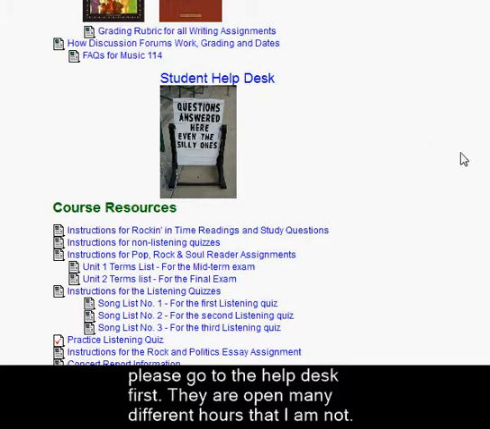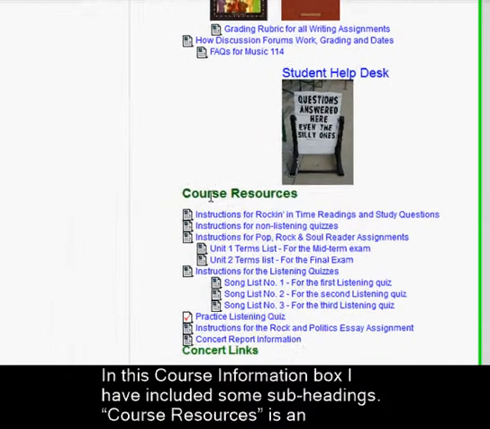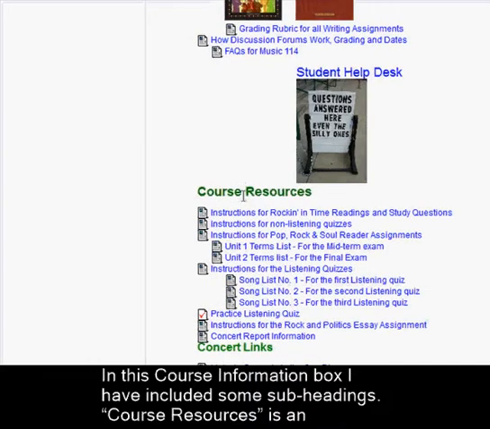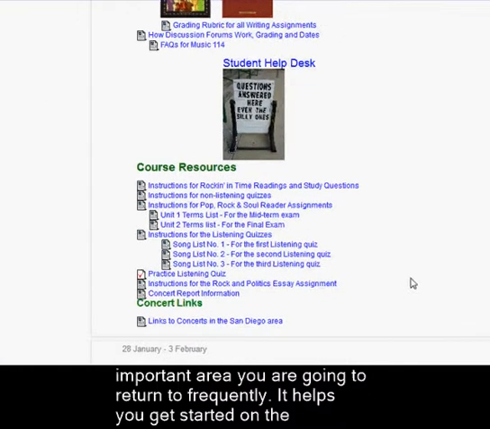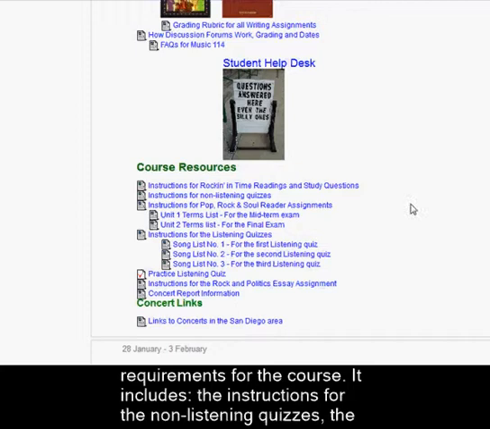So please go to the help desk first. In this course information box, I've included some subheadings. Course resources is really an important area you're going to return to frequently. It helps you get started on the requirements for the course.